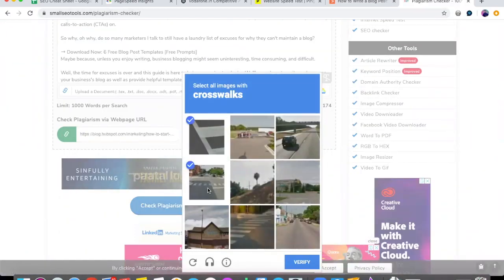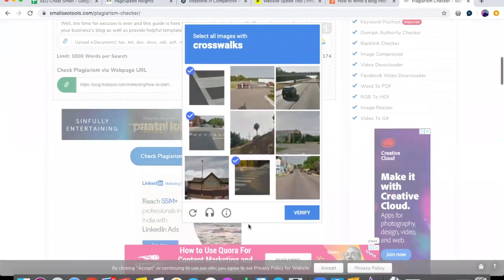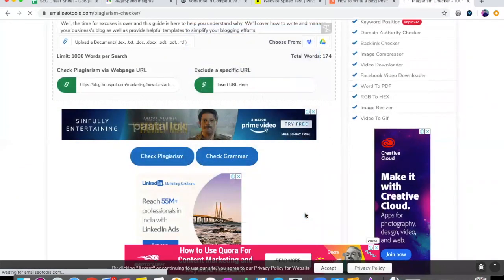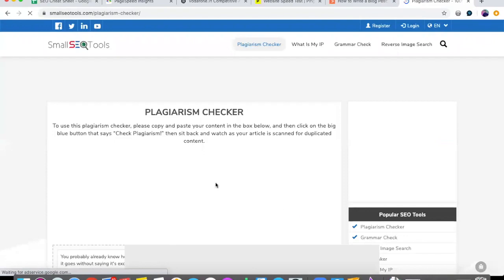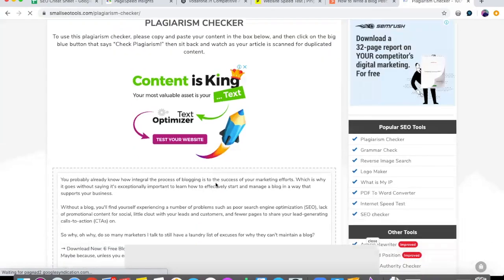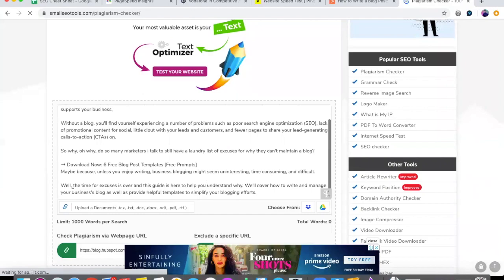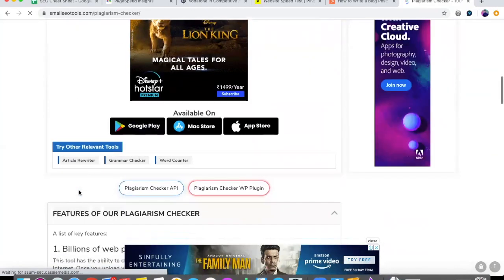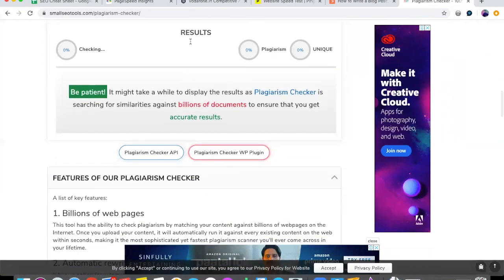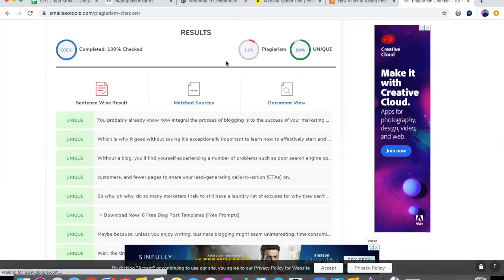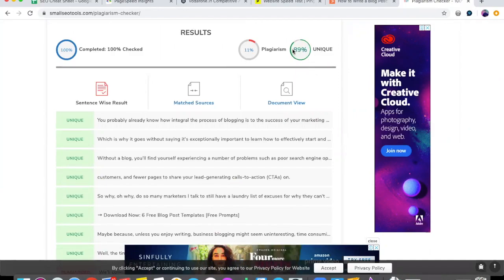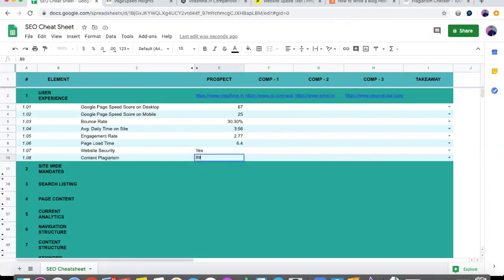All right, so you tend to get some captcha here. So let's see if we get lucky now. All right, there you go. Here are the results. Cool. It says the content in this particular link is 89% unique. So what I'm going to do is copy that percentage here. Similarly, you might want to do the same exercise for all the competitors.